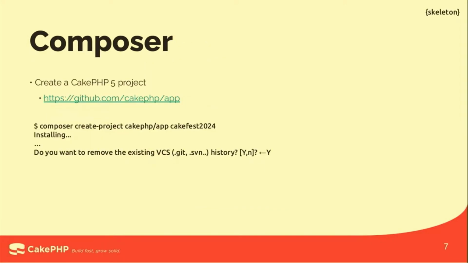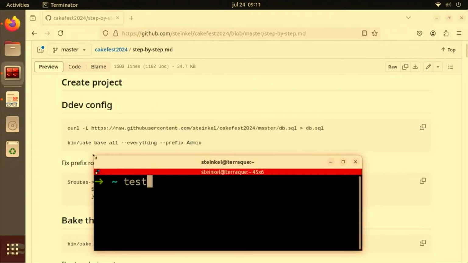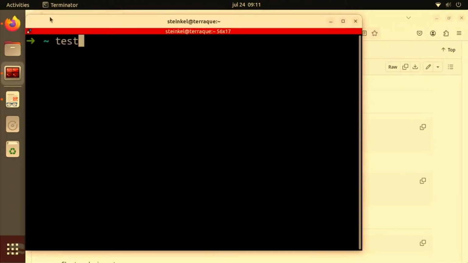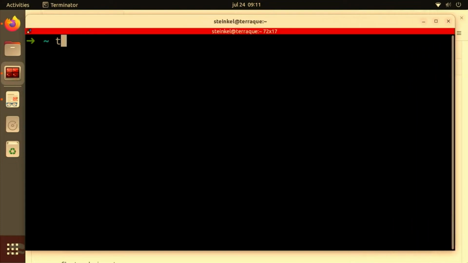And I already set up DDev in my machine. So the next step we're going to do is to create a CakePHP 5 project skeleton from scratch. This is going to be point number 1, DDev config, and this is going to be the project setup. So I'm going to do that now in the screen. I'm going to put a very big font, but if it's not readable, just let me know.